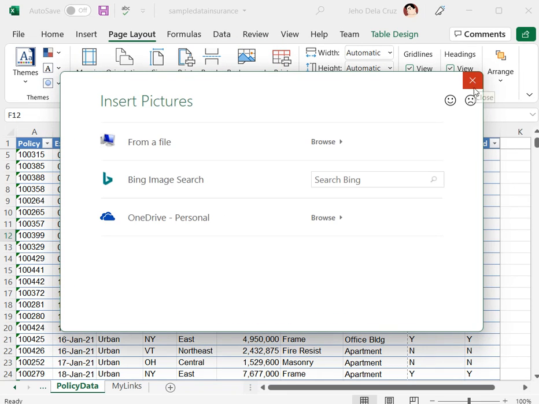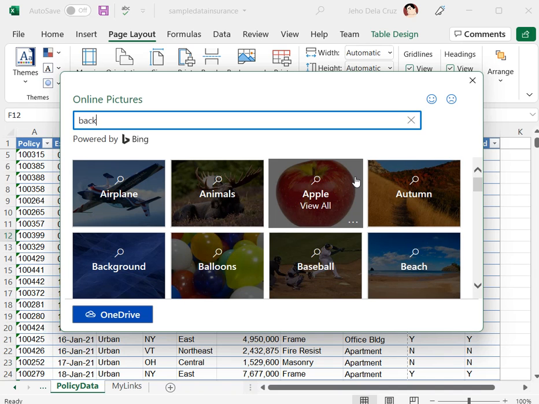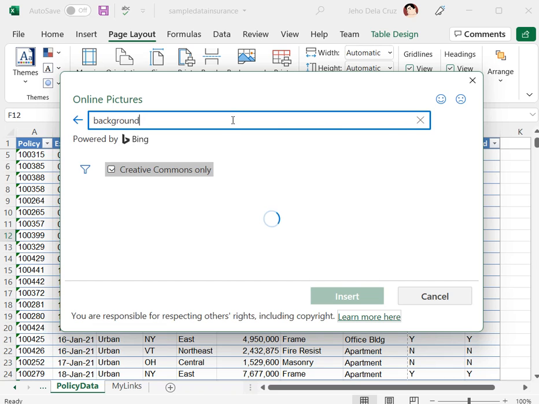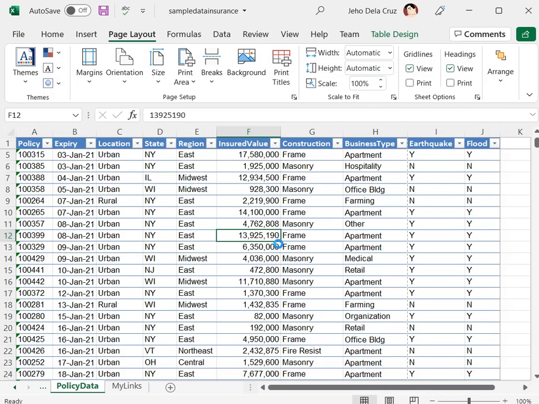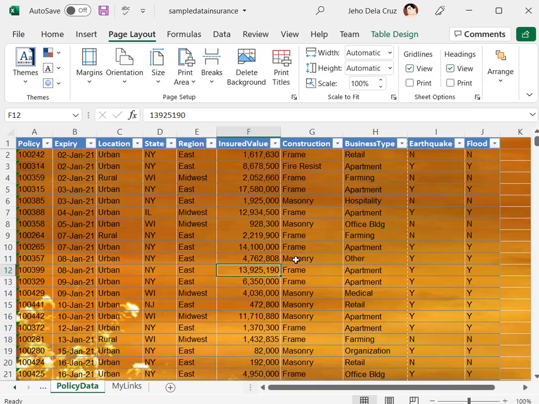So, it will appear. And then, for example, search for the tag background. If you're connected to the internet, you can actually select online pictures. For example, this one. And you can insert it. So the button displays a dialog box that lets you select an image to display as a background, like what I did a while ago.